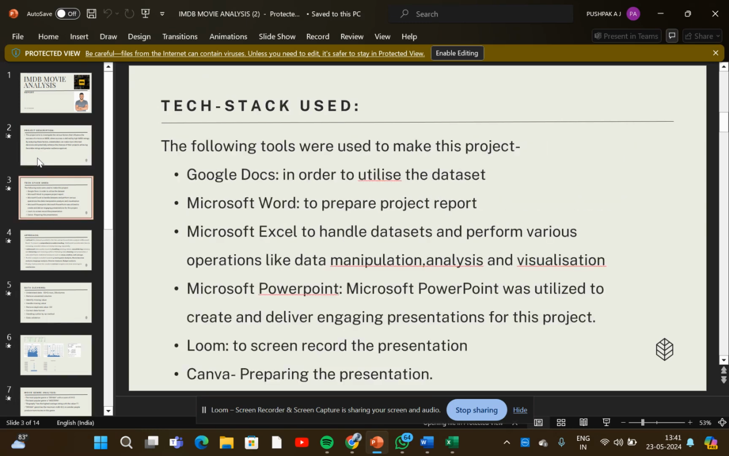The tech stack that I have used is Microsoft Excel to handle data sets and perform various operations like data manipulation, analysis, and visualization. Microsoft Word to prepare the project report, Microsoft PowerPoint to make this engaging presentation, and Canva also to make the presentation, and Loom to, of course, screen record the presentation.